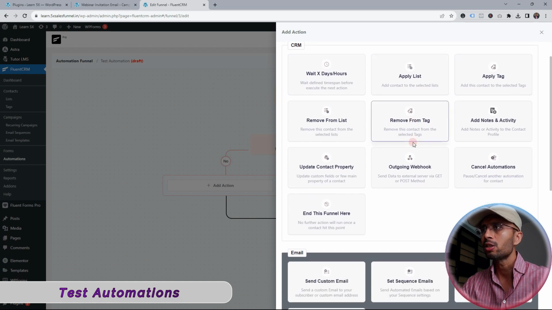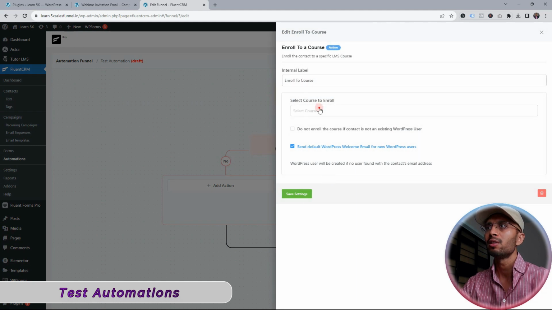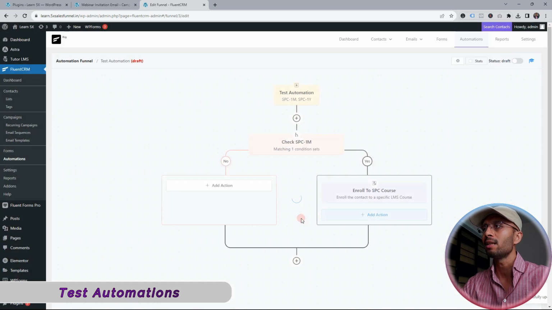And if the tag is 1 month, if it's yes, I want to first of all immediately, you can do these actions now. So I want to immediately first of all enroll them to a particular course, and I'm going to enroll them to the course called second paid course. Okay, so there are multiple options. I recommend do not enroll to the course if not, so you can select depending on your use case, but I'll keep it. And in this part where default WordPress welcome email is checked, I want to remove that. I don't want to send the default WordPress emails. I'm going to save that setting. I'm also going to give it a unique label so that I know when I watch this automation. So enroll to second paid course, I save that setting.